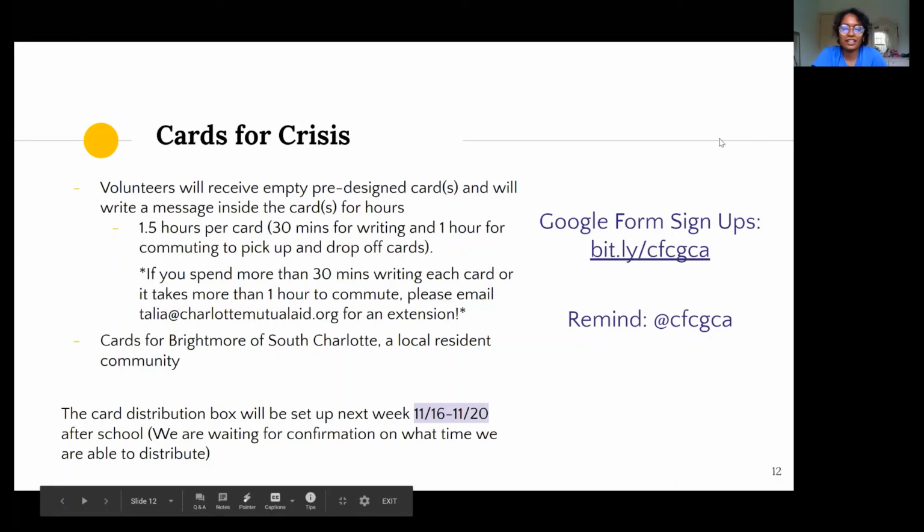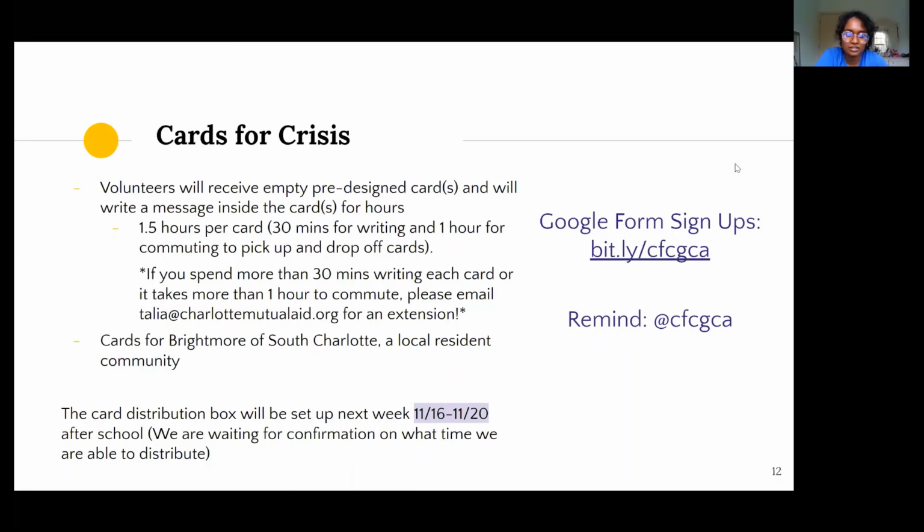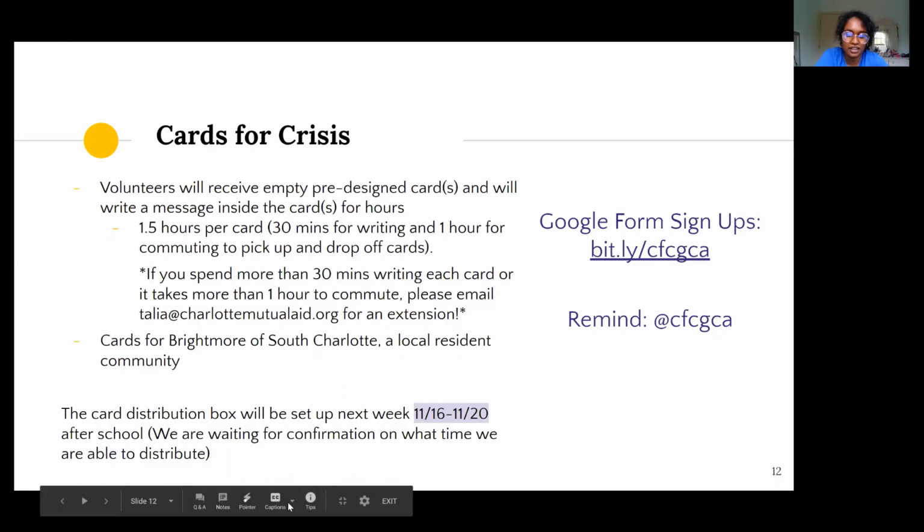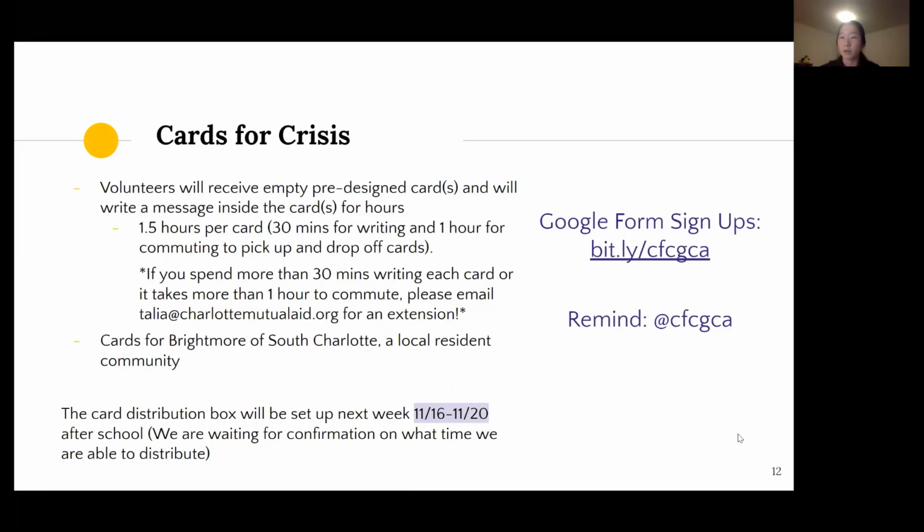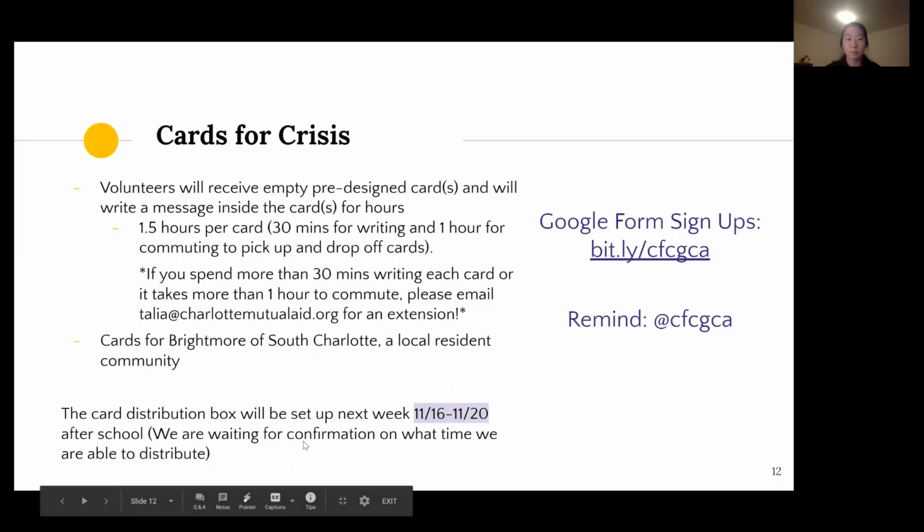Sorry, Nikita. Talia, in the chat, someone was asking what kind of things they should write in these cards. Do you think that you would be able to expand on that at all? Yes, I'll slip in a template of what kind of responses you should include. So it'll be inside the card. I'll just slip in a piece of paper with a guideline, in case you're unsure who these people are or you just want to get an idea of what to write. Thank you.